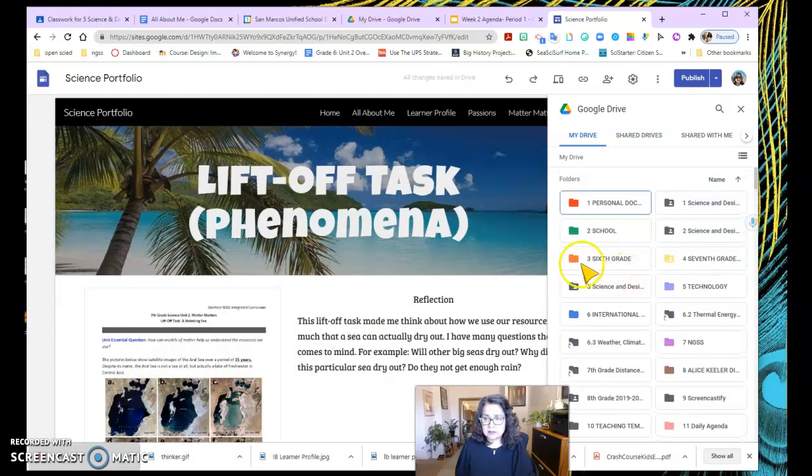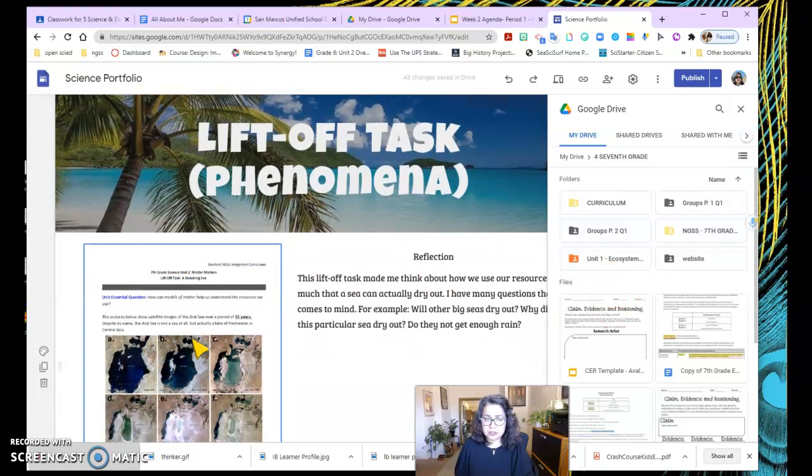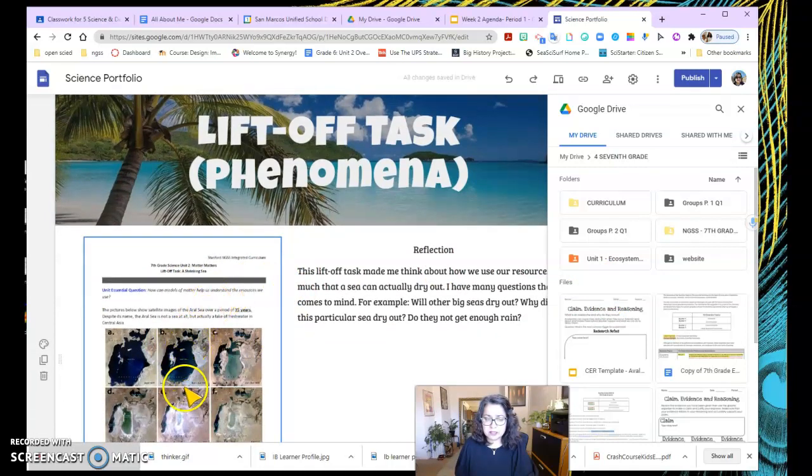So mine is very different. So if you try to follow along with mine, it's not going to look the same. But basically, you go to your drive and you look for this one that says liftoff task right here. It should look like this, and you will input that in here.